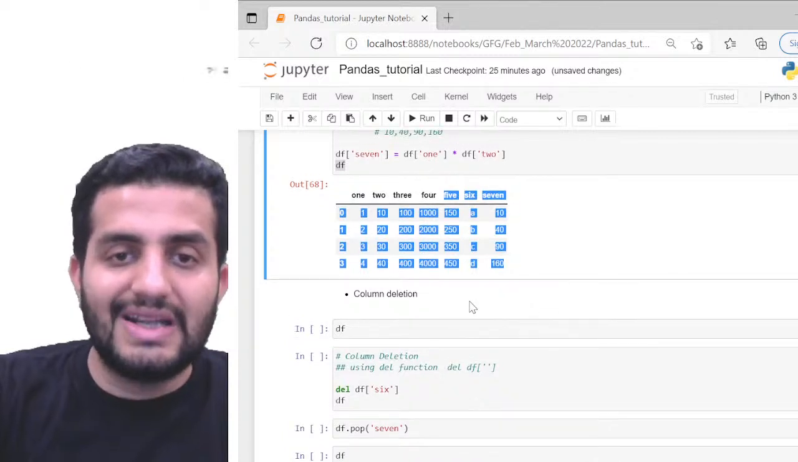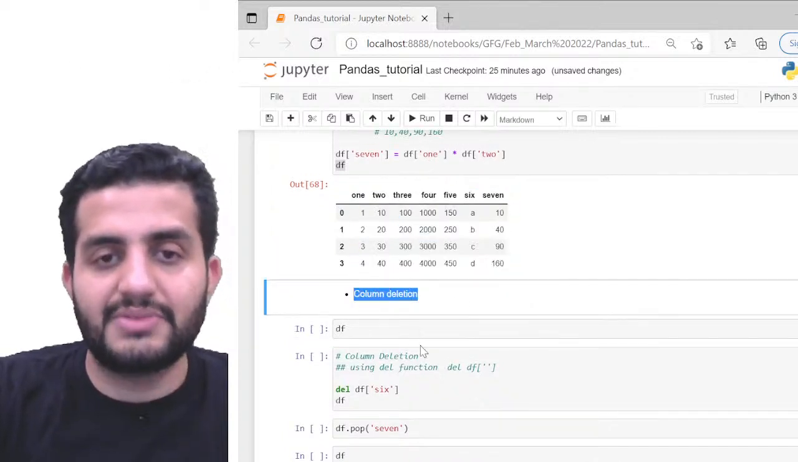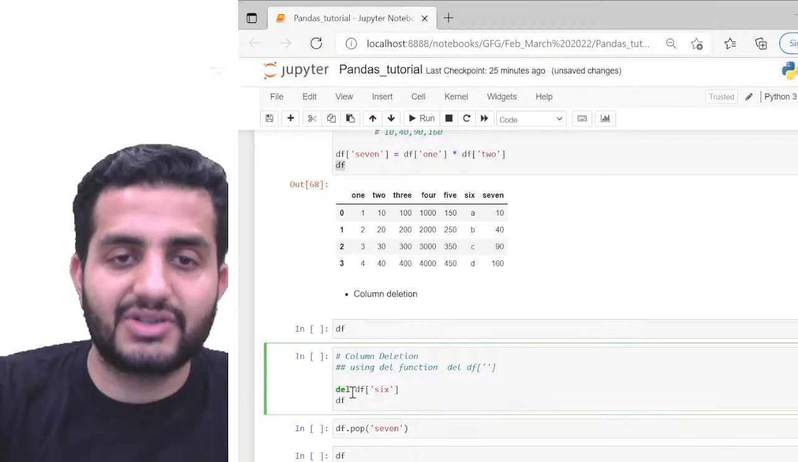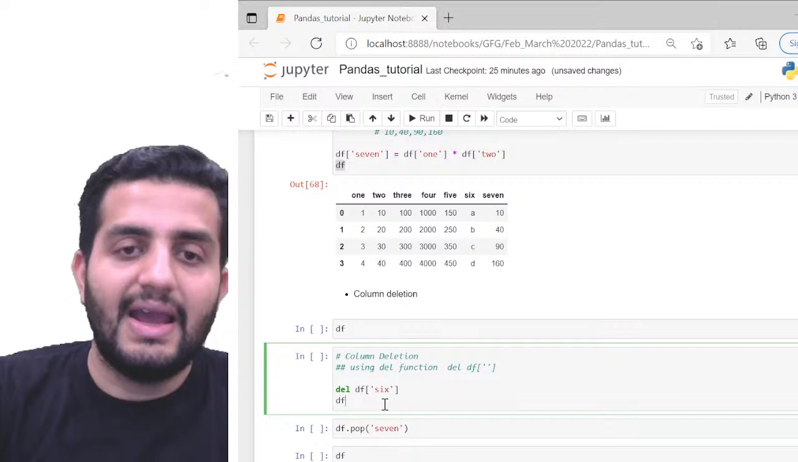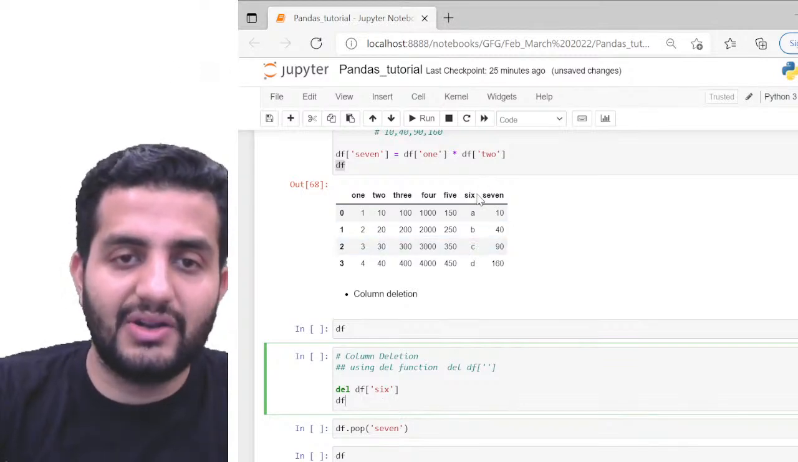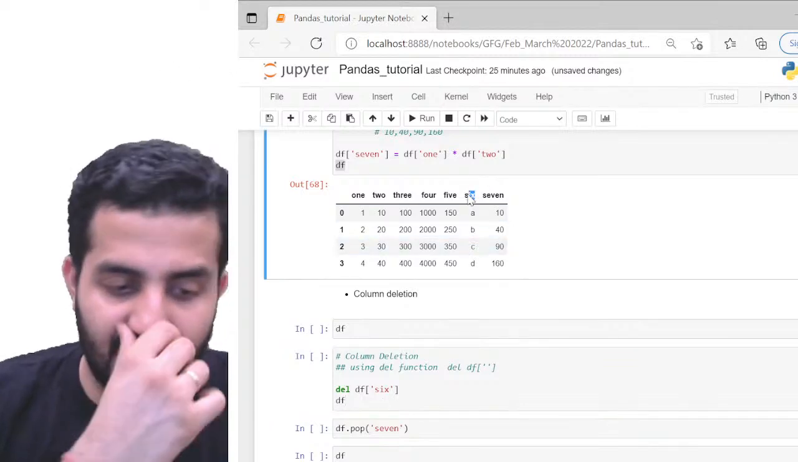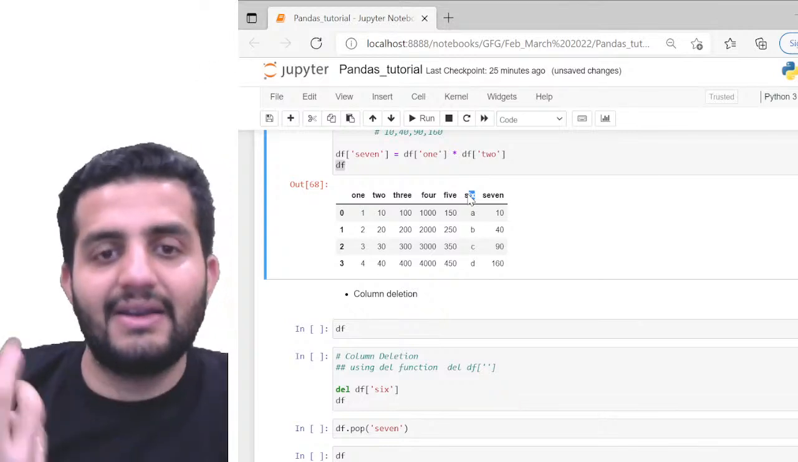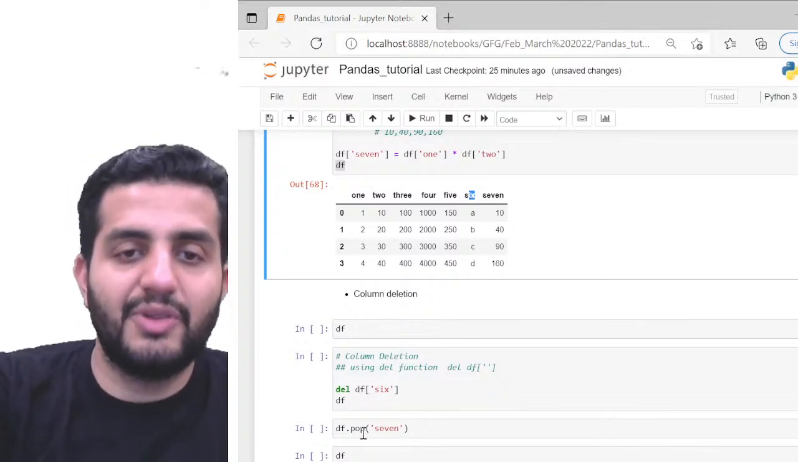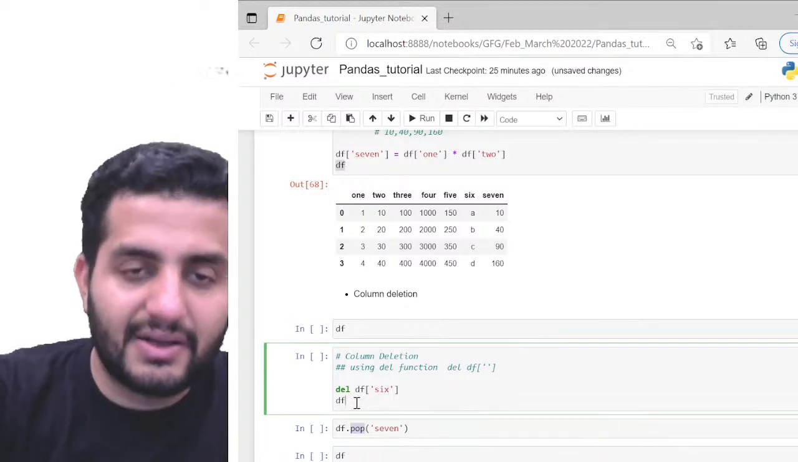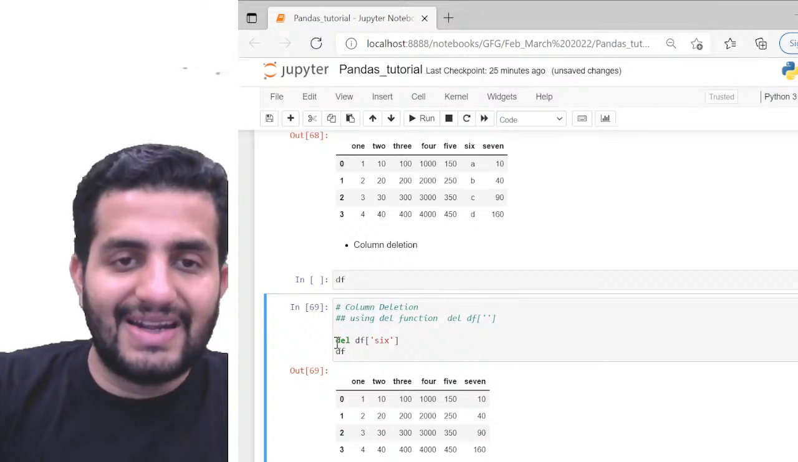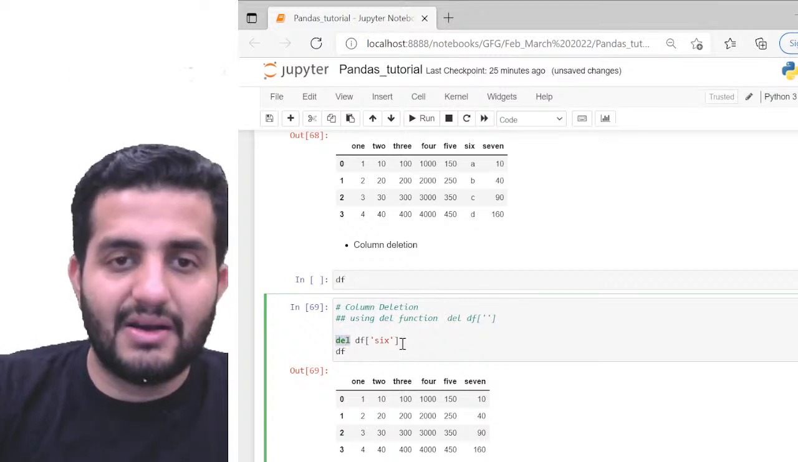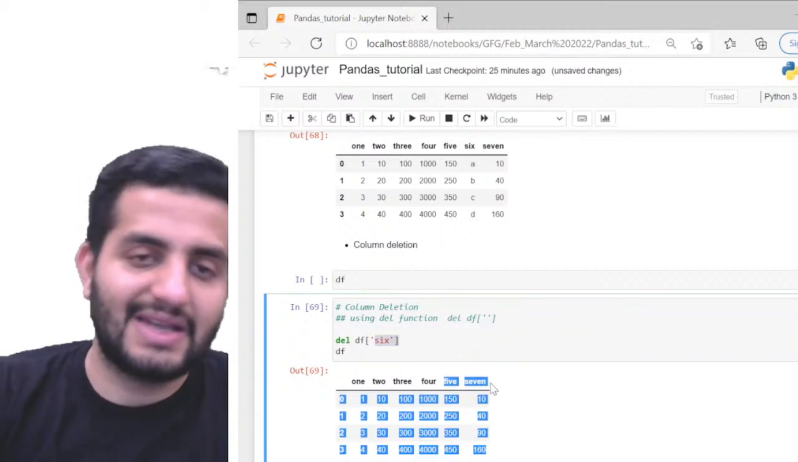Now we can also delete columns. How can we delete them? By using the del function, del. For example, if I do del df of 6 (SIX), I can delete this column. I can also use the other thing, pop. Now look at the difference here. Using the del operator, I pass the column name SIX, and in this case you can see SIX is gone. So I have 5 and 7 here, but SIX is gone.